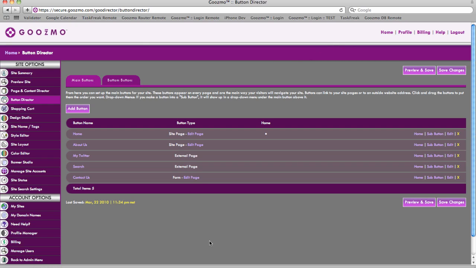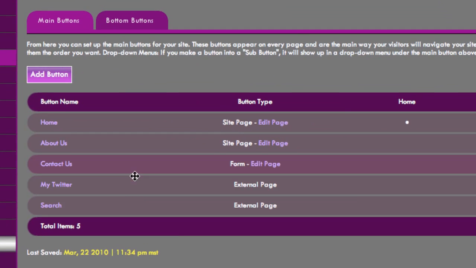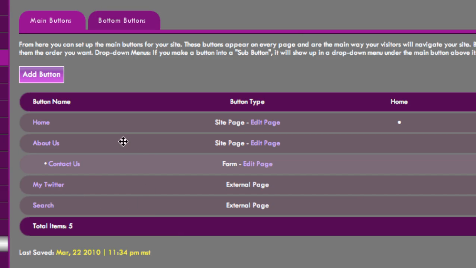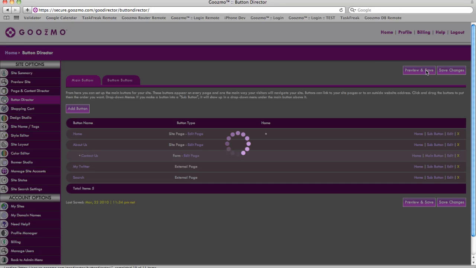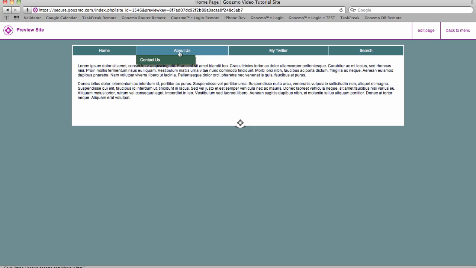Let's say you would like to have a sub button. Let's say Contact Us should be a sub button under About Us. The first step is to move the button to the correct location. Once you have it below About Us, or the button you want to be the main button, you go ahead on the button you want to make sub and click Sub Button. As you can see, the color of this button has changed. This indicates that Contact Us is a sub button now under About Us. Let's go ahead and take a look at what this looks like. As you see now, Contact Us is now showing up as a sub button under About Us.